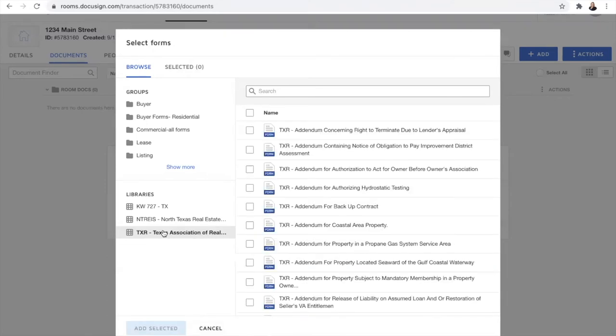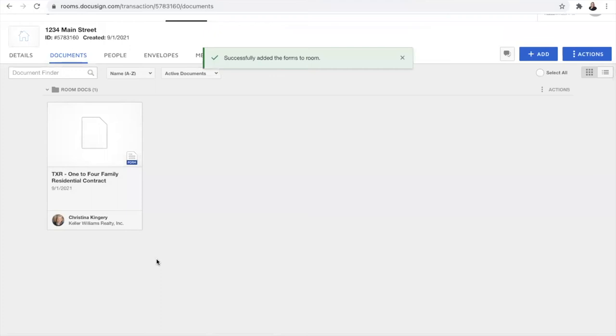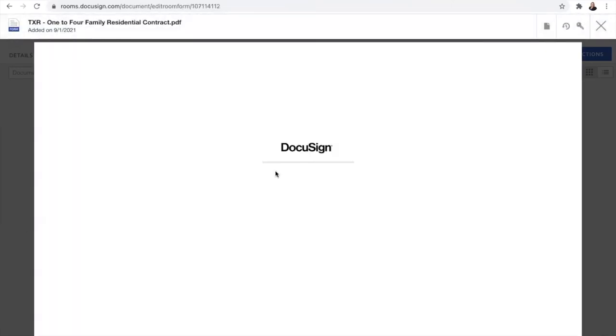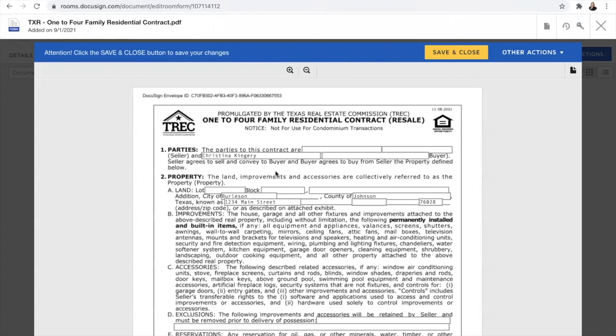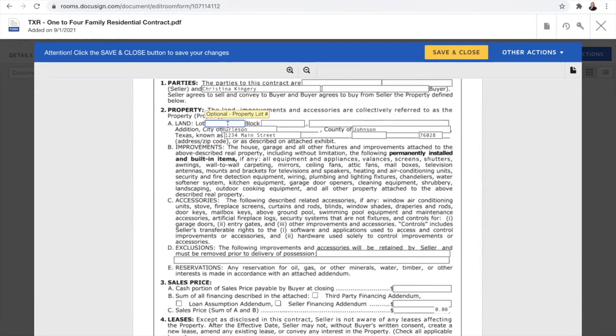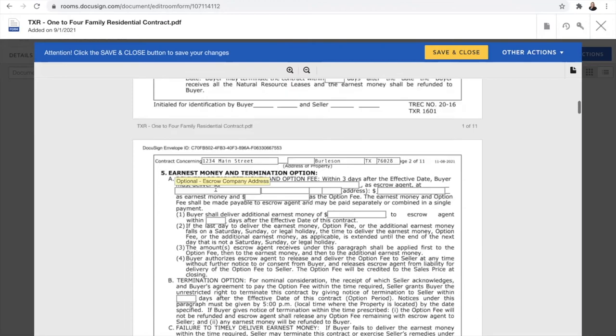Once you're in this library, you're going to search for the 1-4 or whatever contract you're writing. Click the little check mark next to it, and then we're going to click add selected. Once you have added the contract to your room, you're going to click on the document to open it to actually start editing it. So at this point, you'll see that there are definitely spots in here that are already filled out for us. So from here, you're just going to go in here, add this information, lot one, and so on.